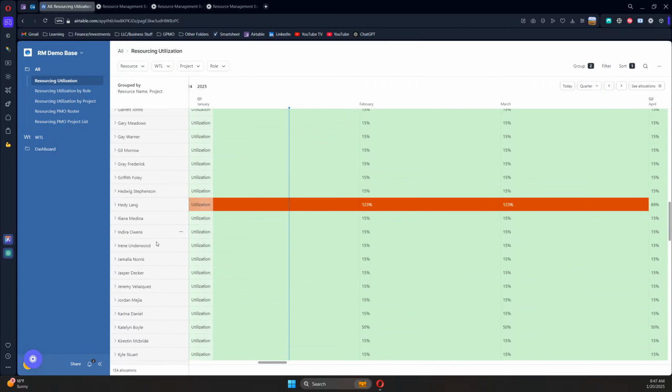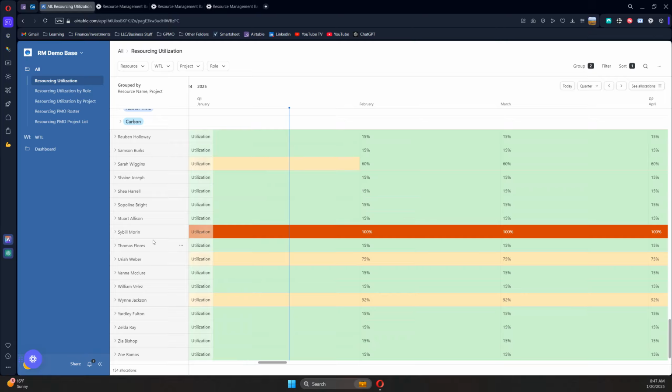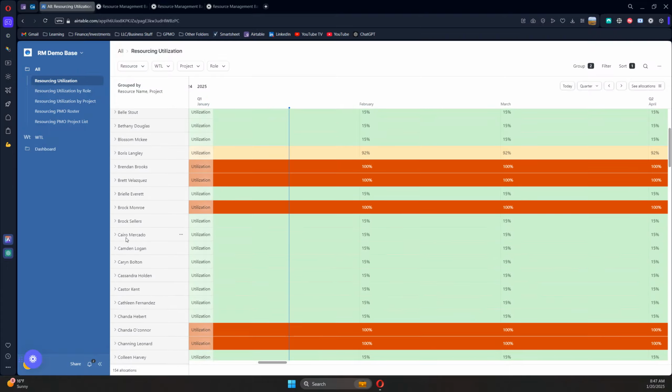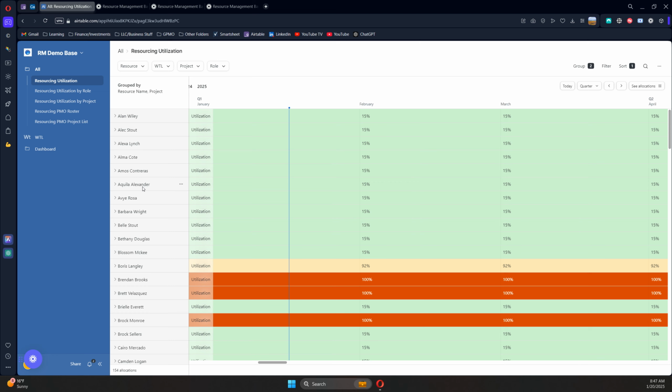So here you can see it's a large list showing all users within an organization, and you're able to see their allocations. Immediately you can see that there are some reds, there's some yellows, and the majority of them are green. This color is customizable. You can customize it depending on if you want to see a blue or a different color, yellow. Every piece of this is customizable.